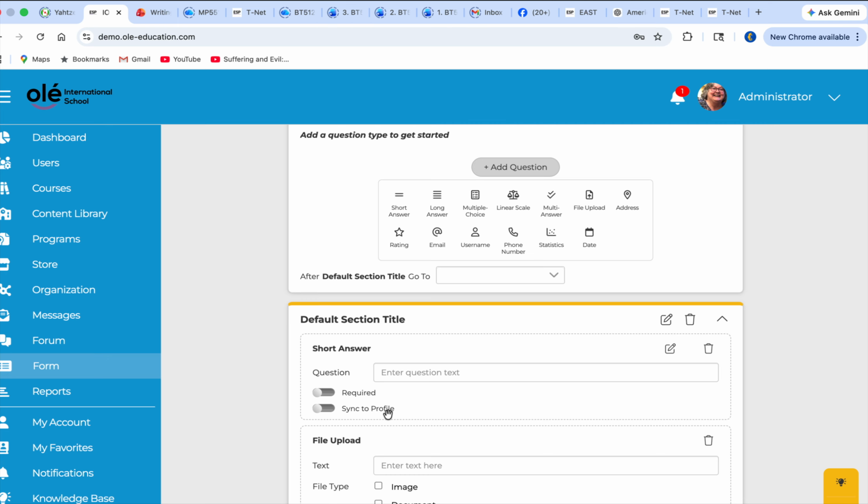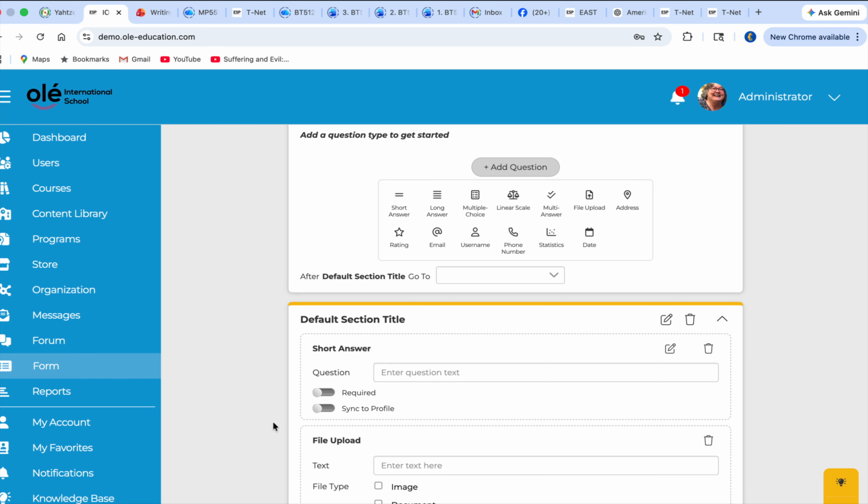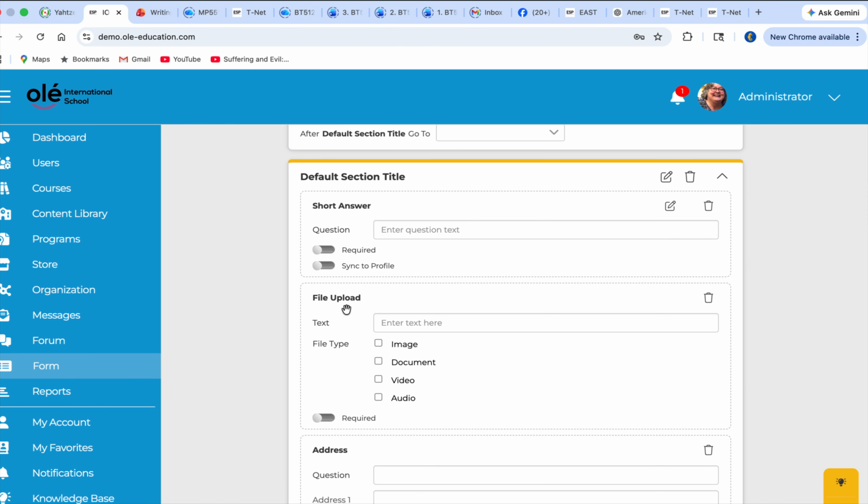Now, this is really important. You're going to see on some of these a sync to profile. And when you click this on, it's going to give you some different options, where basically the information that you have here will come over and fill in the profile that you're going to see over here on your left-hand side in My Account. I'm going to show you exactly how that works, and we're going to fill one out and you can see it, but I just want you to be cognizant that some of these will have this sync to profile.